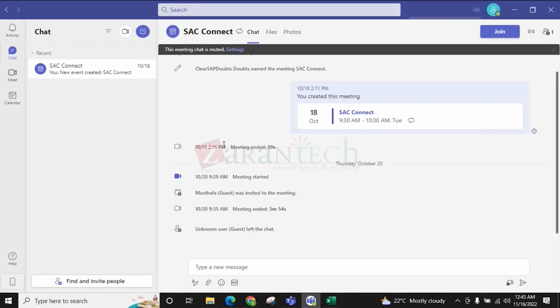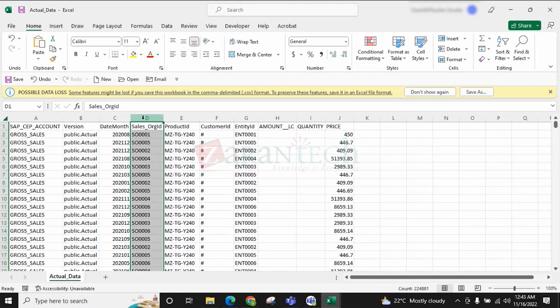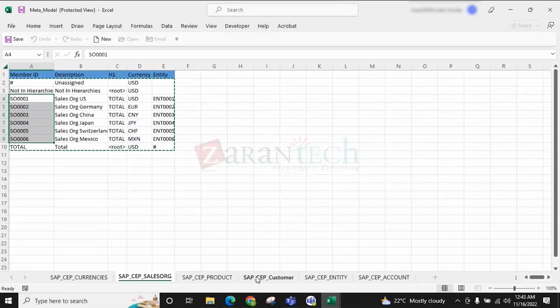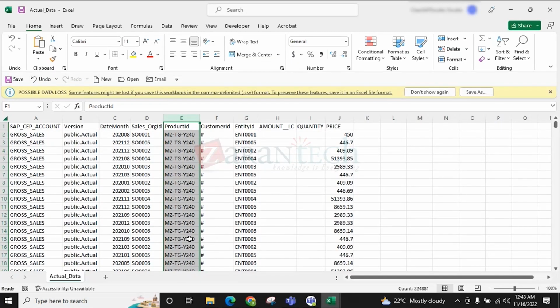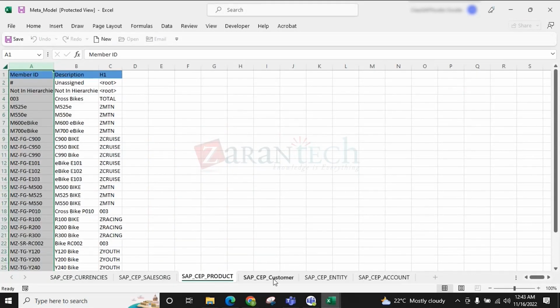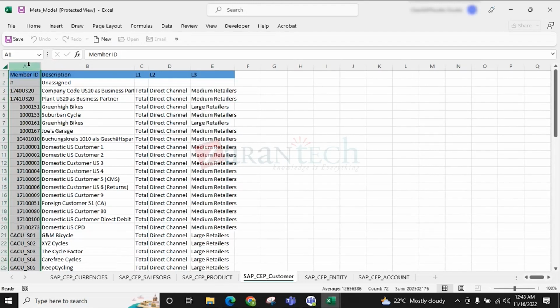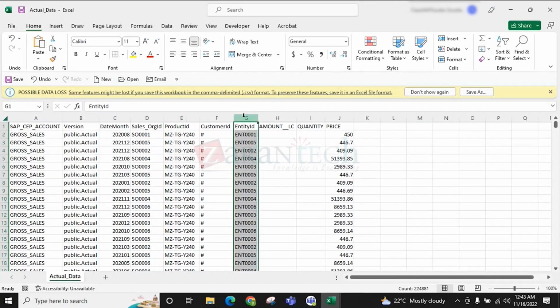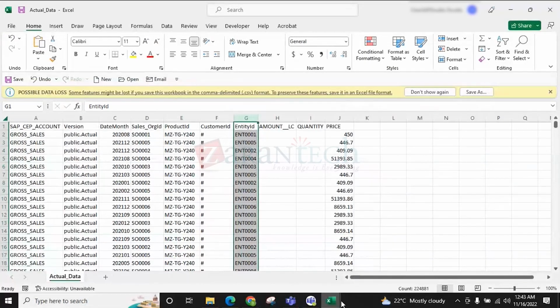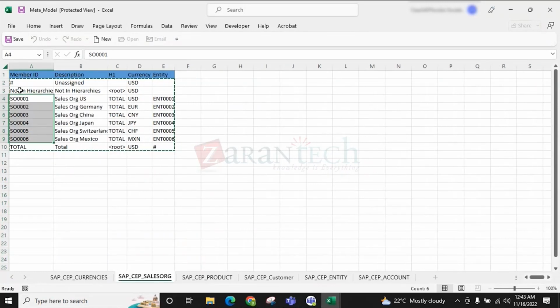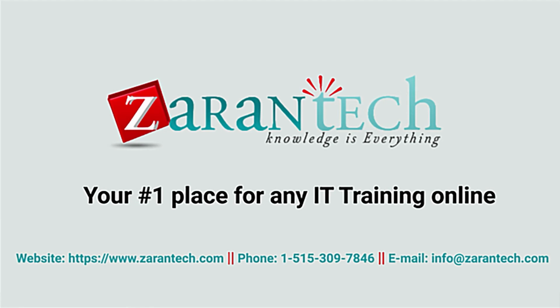Nothing from this sales organization is possible in this column. Similarly, for product ID, whatever product IDs are there, this transaction data is being created against them. Similarly for customer, these are the members, all those customers. This is the entity, similarly for the entity. So I will right now upload the master data of those. I'll just click on the check on this and go back to your model.